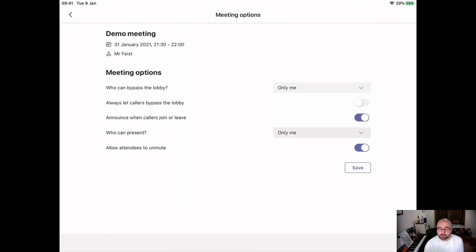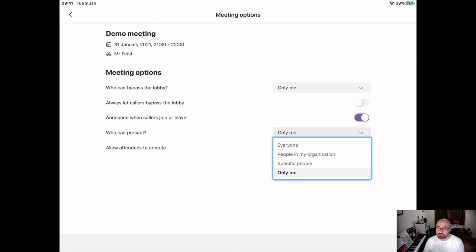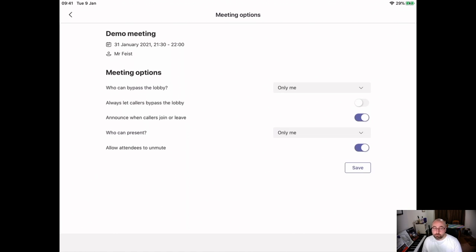Who can present? That's the sharing of the screen, that sort of thing. Keep that to only yourself unless you have multiple presenters, especially if you're in a class. Unless you're actually wanting children to share their screens and their work, it can get frustrating if people are continually pinging things onto the screen. But the final one is the main option that we want to talk about. Allow attendees to unmute. In an assembly, in a conference, anything like that, turn that off.